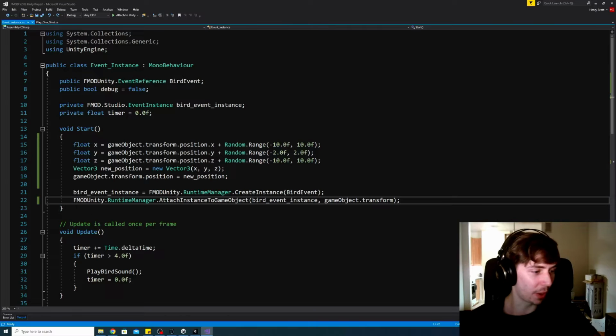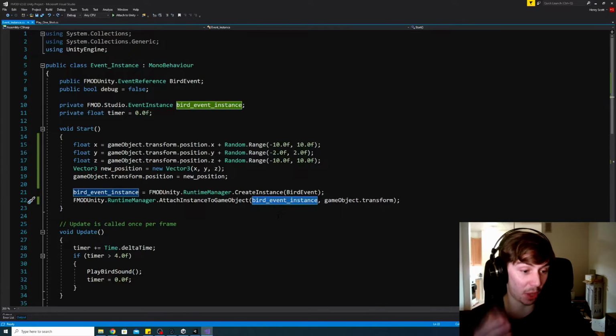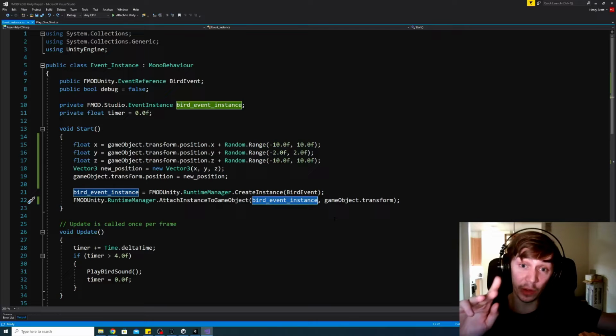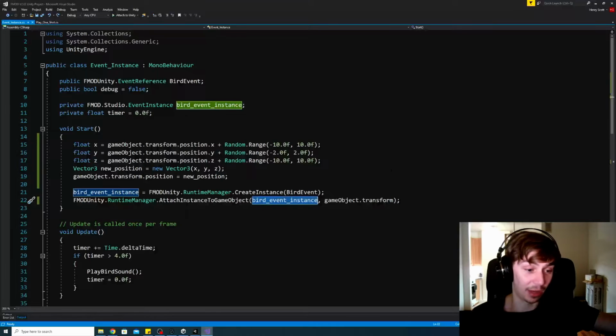It's attached, okay? So it's a nice, easy way to give a 3D sound a location. The way it works, you write the FMOD Unity namespace, again we want to access the runtime manager, and then we write dot attach instance to game object, and then we need to give it two pieces of information. First, the instance we created, so obviously that's the bird underscore event underscore instance variable. The second piece is where it's going to play from, specifically what game object. In order to tell it, I've written game object.transform. That's a nice, quick way to say, play this sound at the same location as the game object I've attached my script to, the one I'm currently writing in, okay? So wherever that game object goes, the bird sound's going to follow.